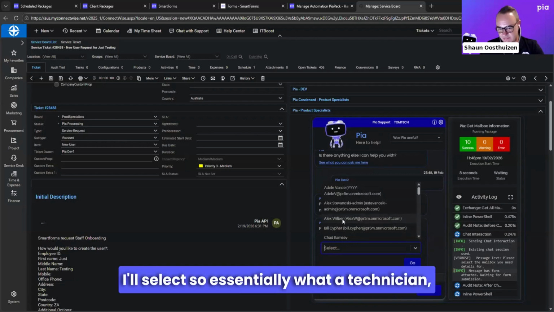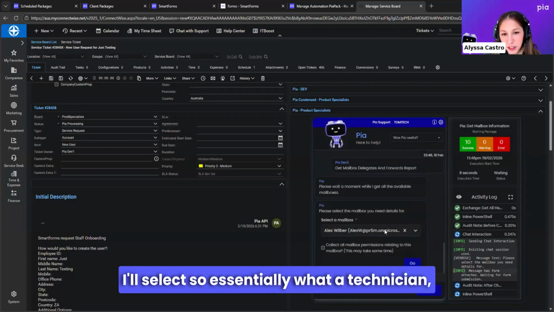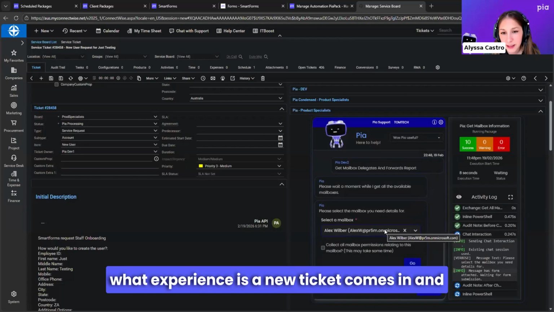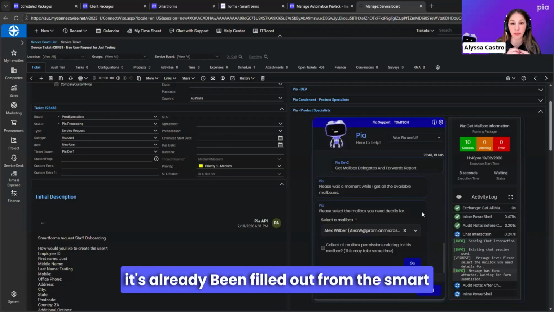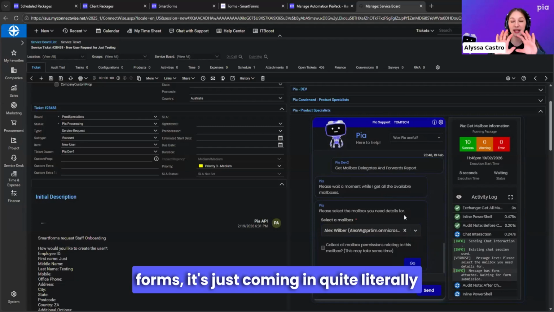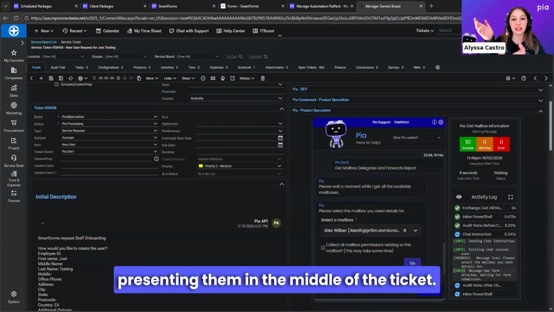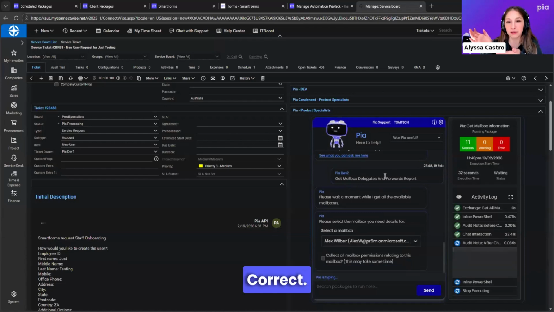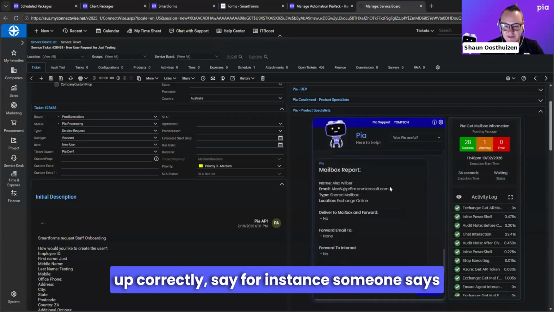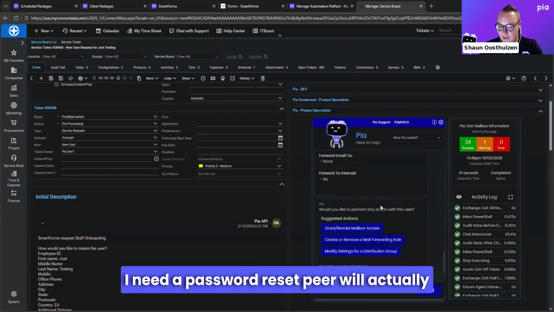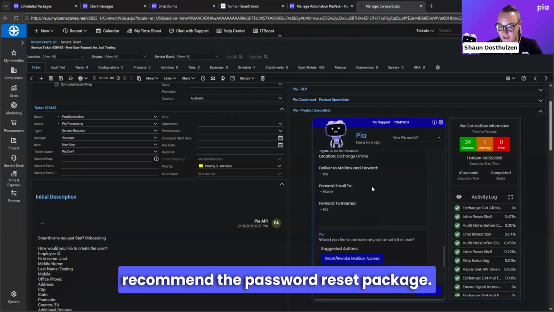So essentially, what a technician would experience is a new ticket comes in and it's already been filled out from the smart forms. It's just coming in, quite literally presenting them in the middle of the ticket. Correct. That's nice. If your triage and your stamping is set up correctly, say for instance someone says I need a password reset, Pia will actually recommend the password reset package.